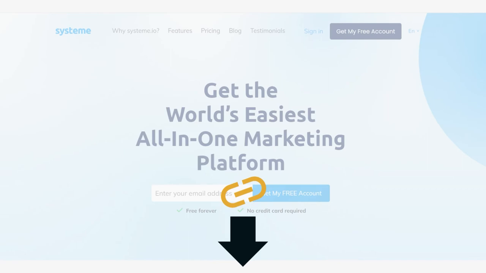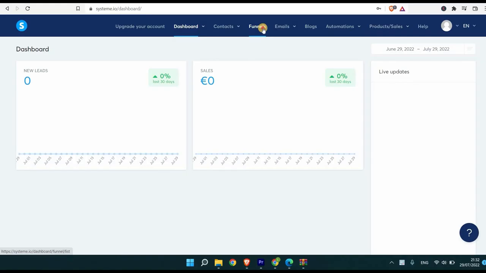Once you're signed in, that's what it looks like. So this is my Systeme.io dashboard. You can see your leads, your sales coming through. And this is a brand new account that I just started, so I can show you how to build a funnel from scratch. Now, what we're going to do here is we're going to actually go to funnels.